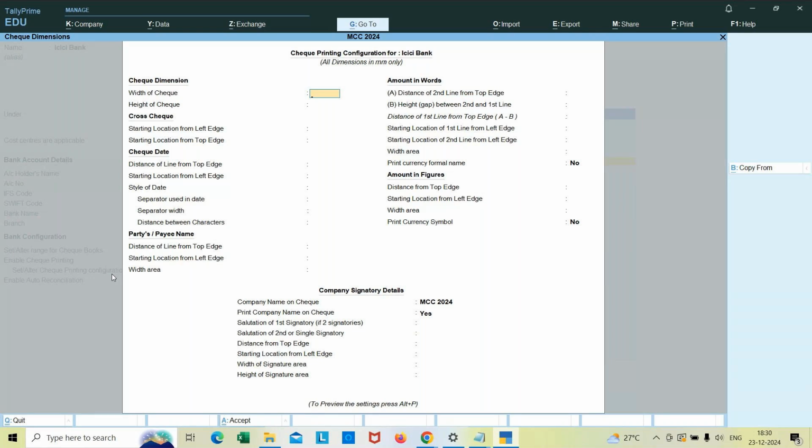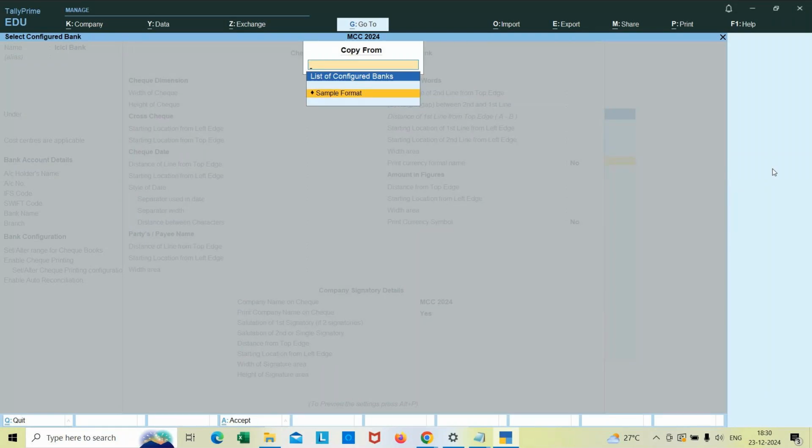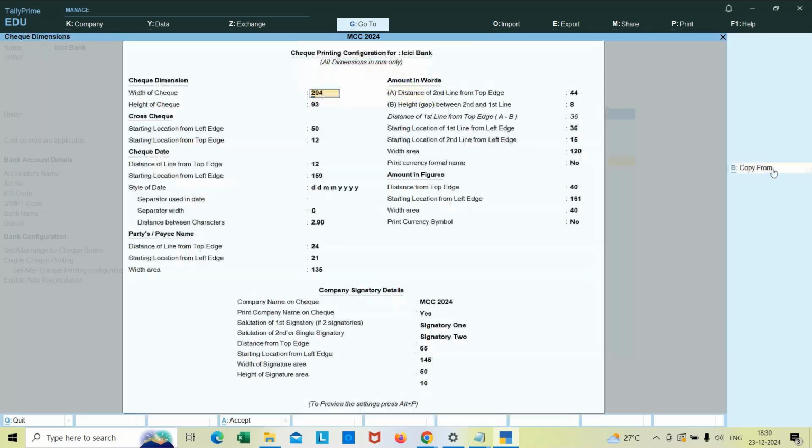Yes, ma'am. Okay, now on the right side you can see here copy from. Just click on this, copy from. You'll get the option as sample format. Click on the sample format. Automatically it will fill by itself. You can see the width of the cheque is 204, height is 93, everything comes automatically. That means we have selected one sample format. Keep on pressing enter.